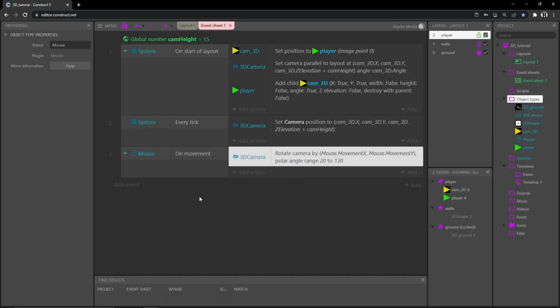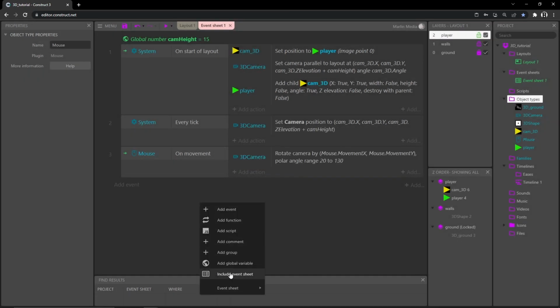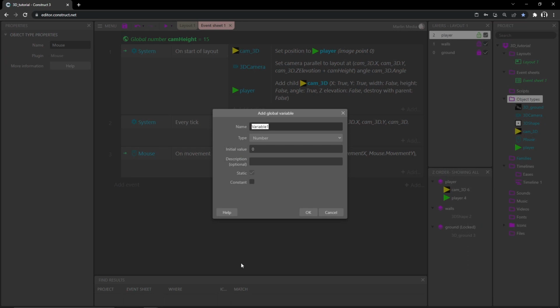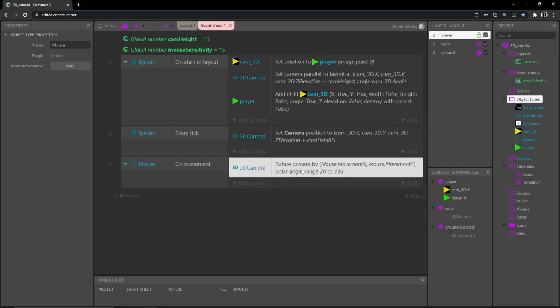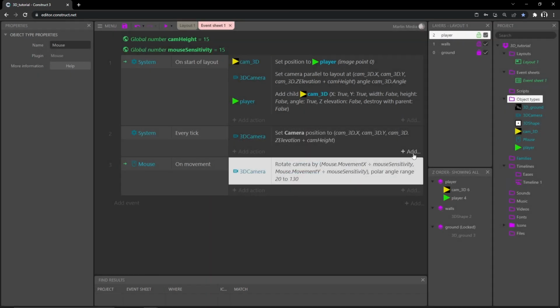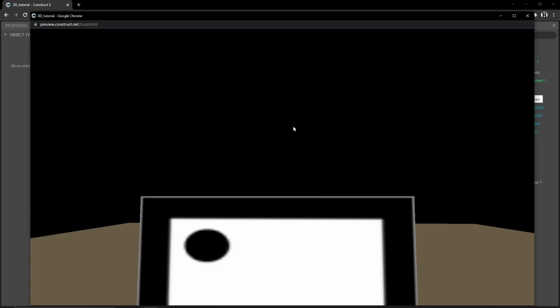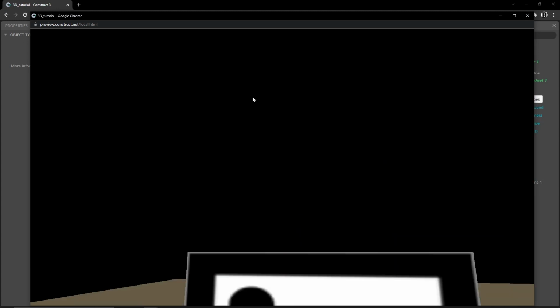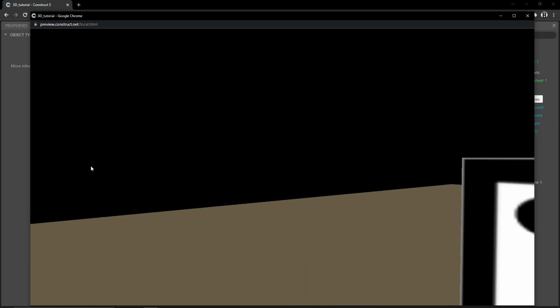So cancel out of that, and let's right click and add a variable. I'm going to call this mouse sensitivity. I'm going to use 15, hit OK, and then come back into this action and divide by mouse sensitivity for both of those. Okay. Now when we play, not near as bad, not near as sensitive.